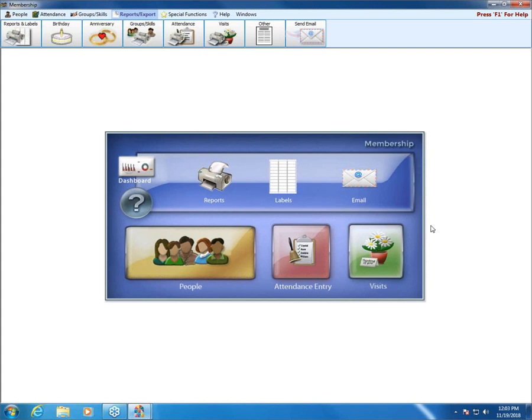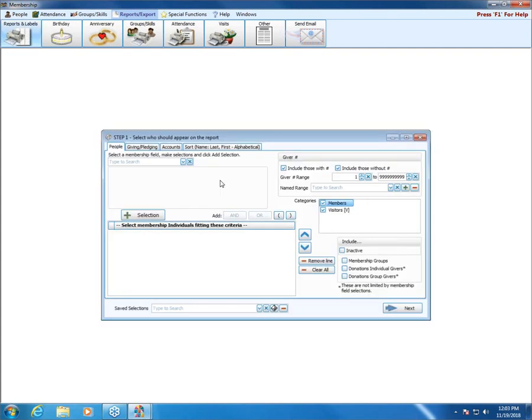All these little images in the middle are shortcuts of most common use functions. If I click on reports here, that takes me to the same place as clicking on people, reports and labels, reports directory export.